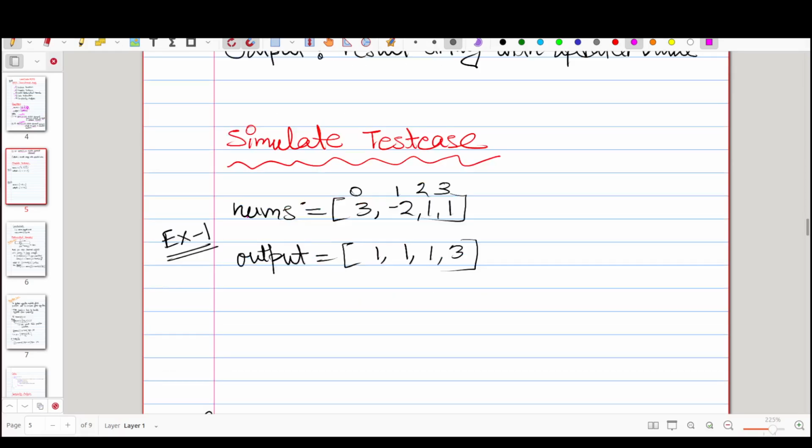Now let's simulate the test case. As it is given as circular, we have 3, -2, 1 and 1. So let's draw it in a circular fashion. Now calculate for index number 0. This value is given as 3, so we have to go in the right direction, 3 steps. It will go through -2, 1 and 1. So in the first 0th index, it will give you 1 as the answer.